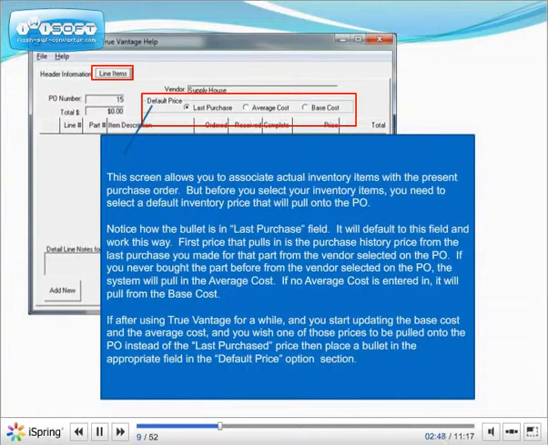If after using True Vantage for a while you start updating the base cost and the average cost, and you wish one of those prices to be pulled onto the purchase order instead of the last purchase price, then place a bullet in the appropriate field in the Default Price Options section.